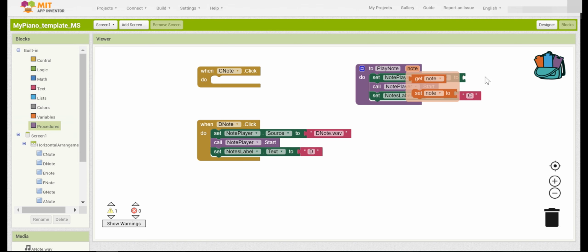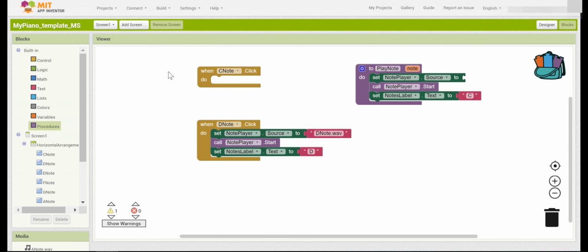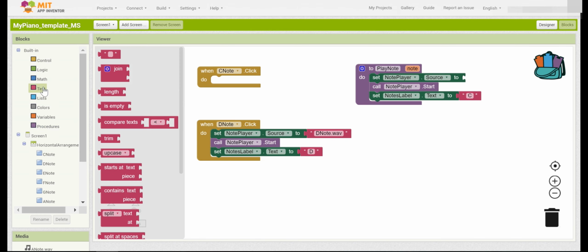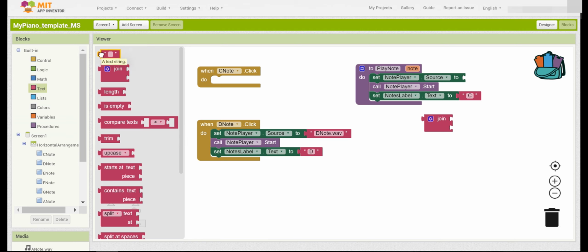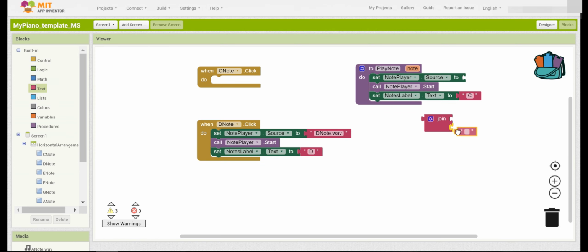It will be the note.wave. So we need to actually join together two different parts. Go under Text and drag in a join block. Next, take in a text box and drag it into the bottom. Since the second half of the media notes always end in note.wave, go ahead and type that in.